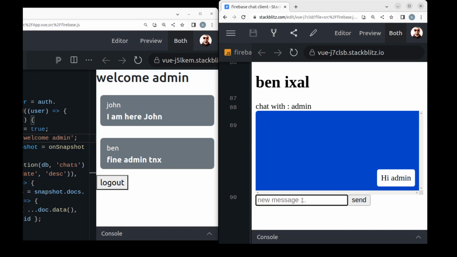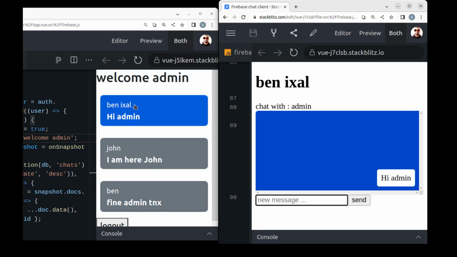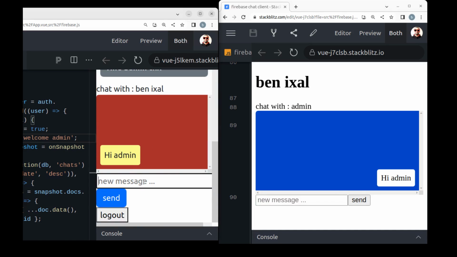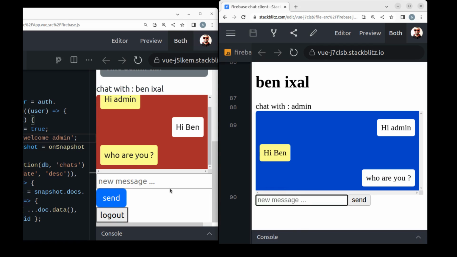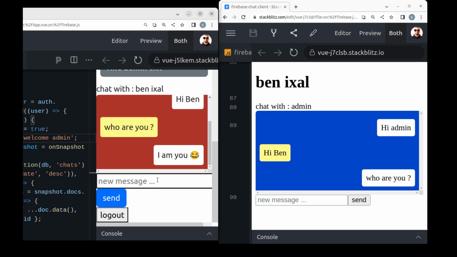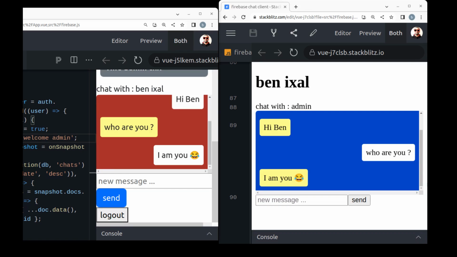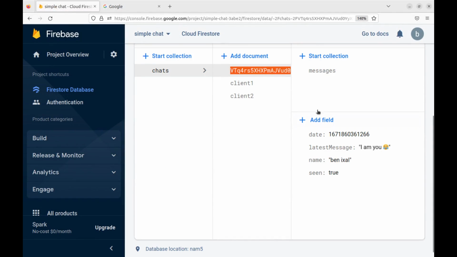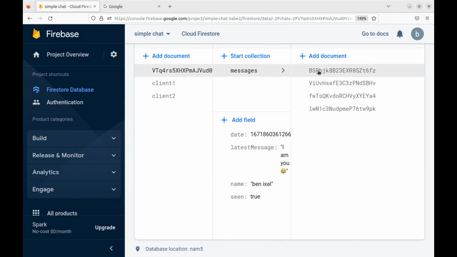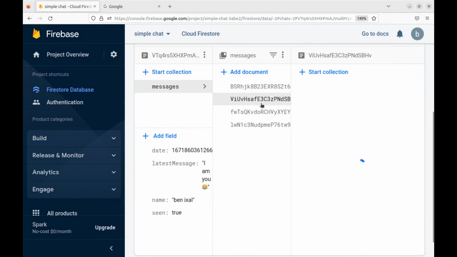In this tutorial, you will learn how to easily create a chat system between admin and clients with Vue.js and Firebase Firestore. Without any backend server and without the need to implement a socket for real-time communication. You can see that all the messages are here in the database, and all we will do is read and write to the database.